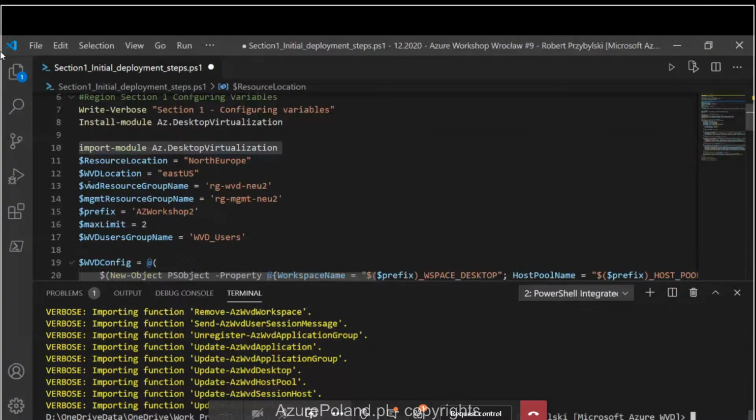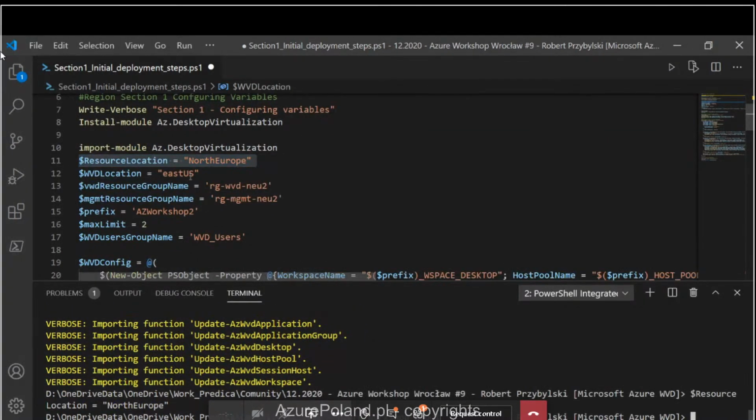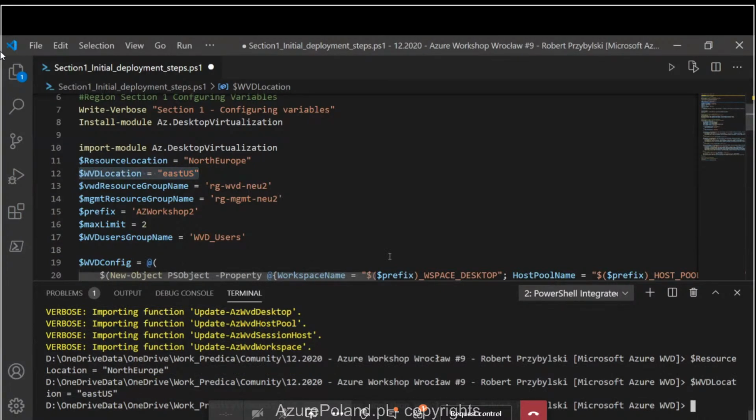And let's declare the values. As you can see, my resource location will be North Europe, but WVD location will be East US. And here I just want to give you the reminder about this one slide that I was showing before. So that means this is the location for the Microsoft managed resources, right?